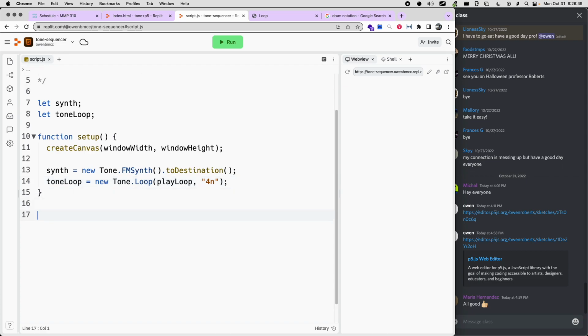Okay, so next, let's make our playLoop function. So this is going to play each instance of our loop. And all that's really going to happen in here is that we're just going to play our synthesizer. So let's go ahead and set that up. Let's say synth.triggerAttackRelease. This is kind of the most basic way to play our synth. Let's stick a note in there for now, just a hard-coded note that we'll change later. And then I'm going to make this an eighth note.